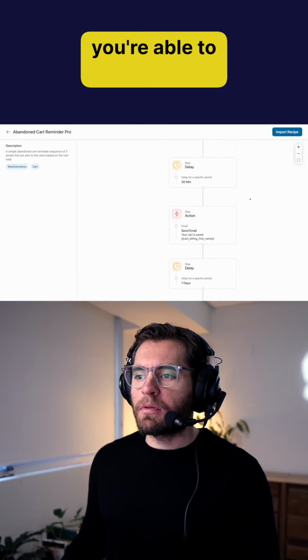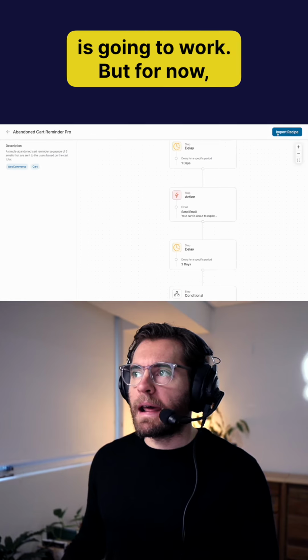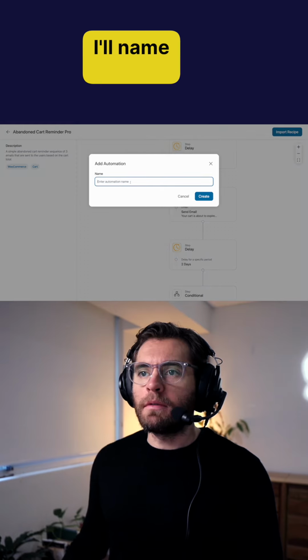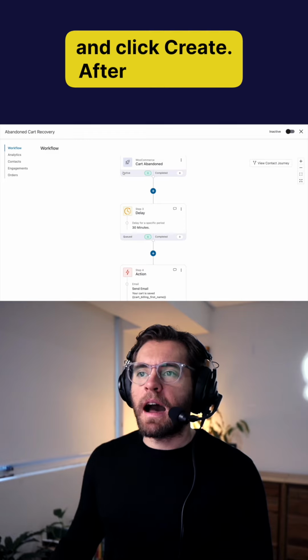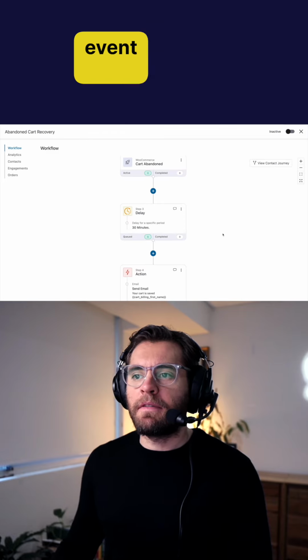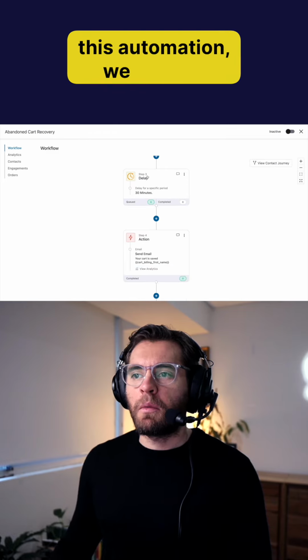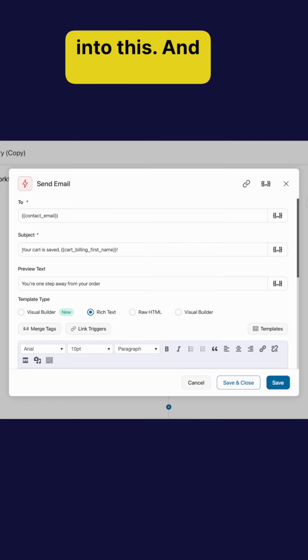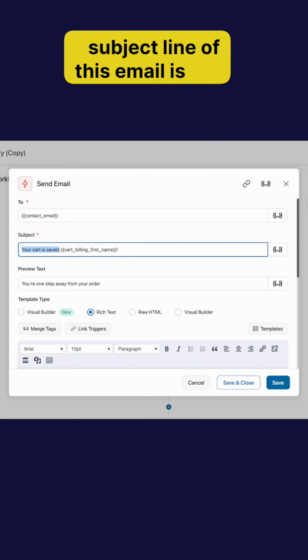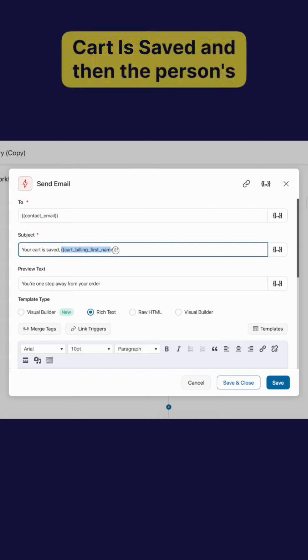And here you're able to preview how this is going to work. But for now, I'm just going to click import. I'll name this automation Abandoned Cart Recovery and click create. After somebody does a cart abandonment event and they enter this automation, we wait 30 minutes and then we send this first email. So let's click into this, and we can see the subject line of this email is "Your cart is saved," and then the person's first name.